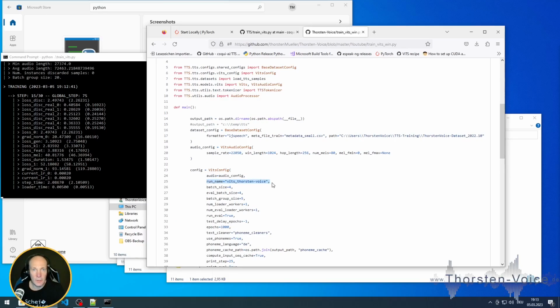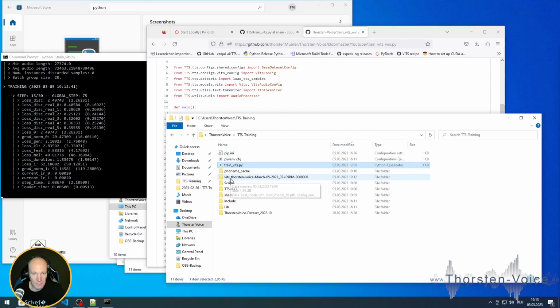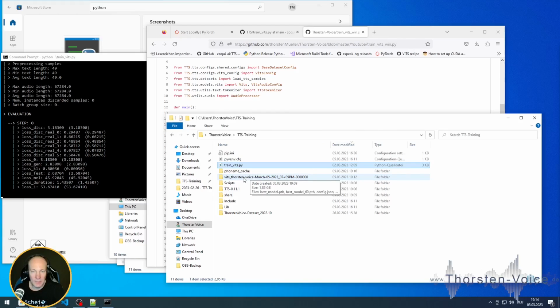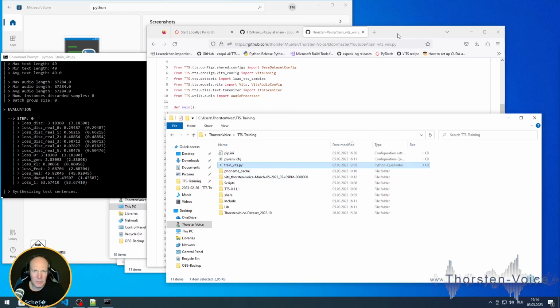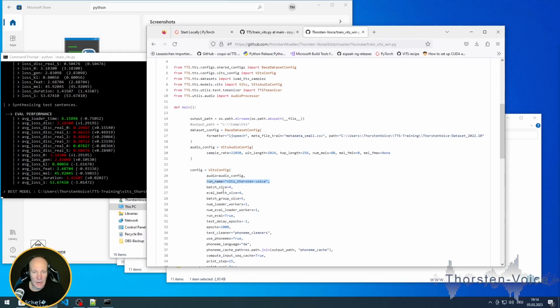You can give each TTS training run a name, and I really recommend, I've learned it the hard way, do not use any special characters, at least no white spaces in your run name. Because as I've said, the run name, in this case Thorsten-Voice, will be part of your output directory. And if you use a white space in that run name in the configuration, you have white spaces in your directory, and this does not make any fun at all. So try to avoid special characters in your run name.